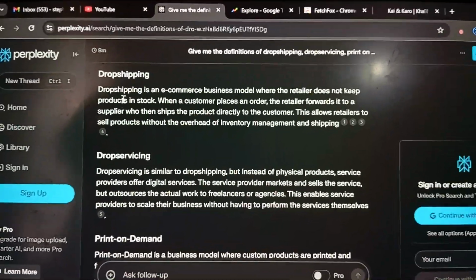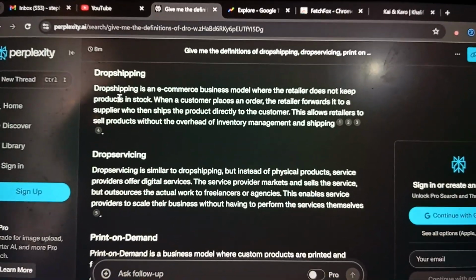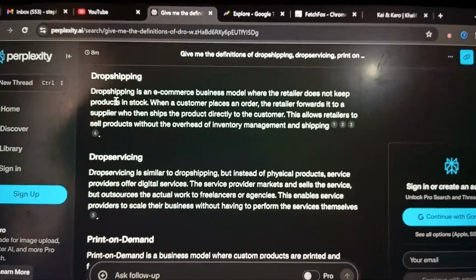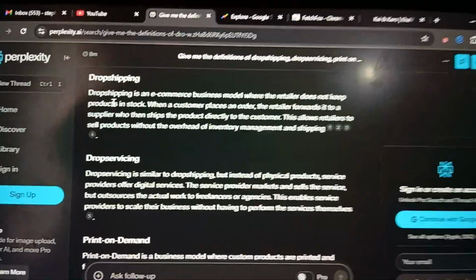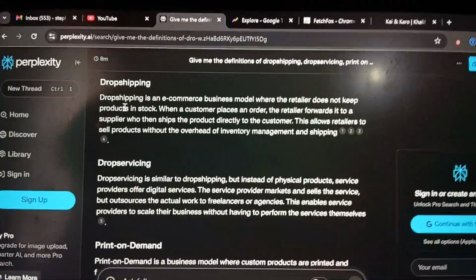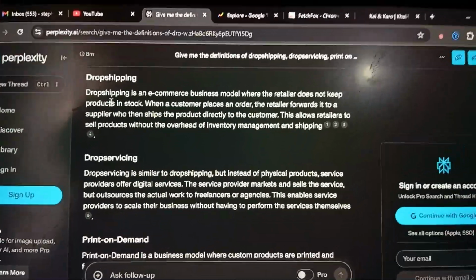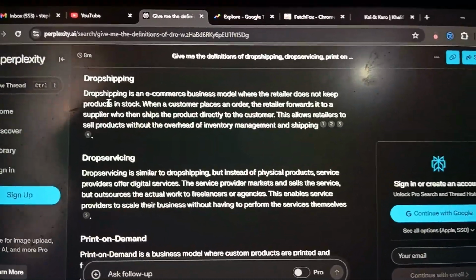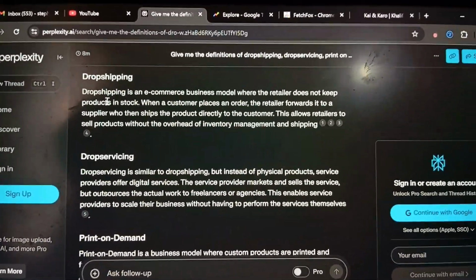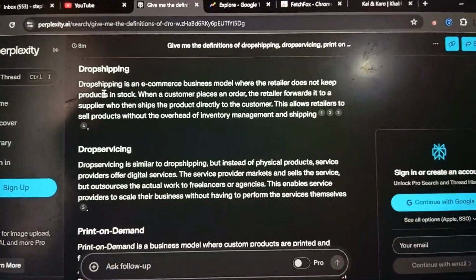I do drop servicing. I'm in the research industry. I'm going to help you scale, let's say, your social media. I'm going to do research, but I'm not going to do that research myself. I'm going to hire someone. I'm going to hire a research expert to do that research for me.